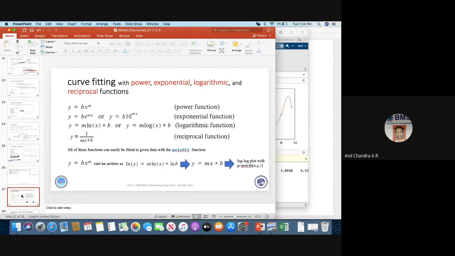You can fit a power law. This is the famous Hooke's expression, right? Sigma equals K times strain to the power n, where n is the strain hardening coefficient. So you can do that. How do you do it? I'll tell you in the next minute. You can fit an exponential curve also. You can fit a logarithmic plot and a reciprocal plot.